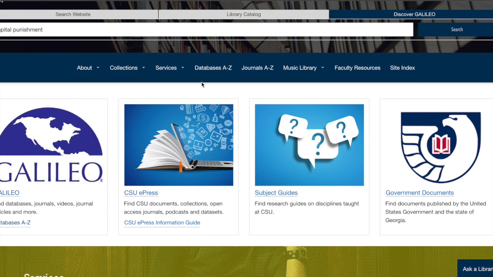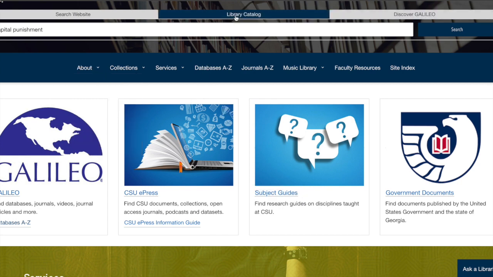One last thing I wanted to go over was our library catalog. GIL-Find is our library catalog, and it will help you locate not just print books, but also electronic books. It'll help you find video content without having to go to Galileo, and a lot of the government information sources that we have both in print and online. So let's just use our general search.